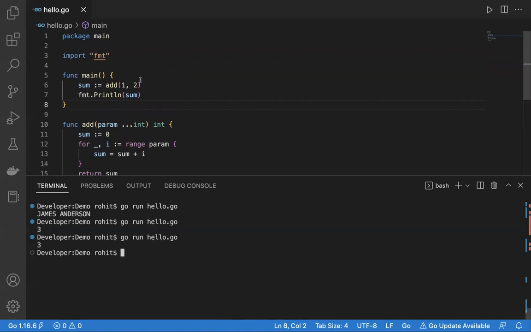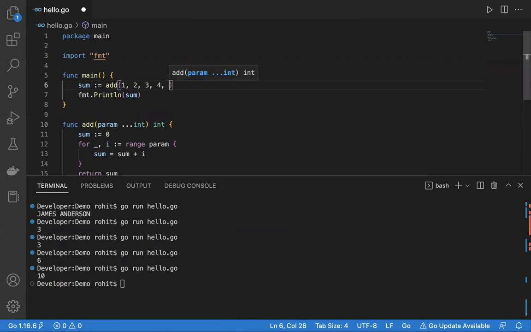It has returned 3. Now here I can pass 3 arguments. It will return the sum. I can pass 4 arguments here. It will return. Now I can pass 5 arguments here. So this is all about the variadic function in Go.